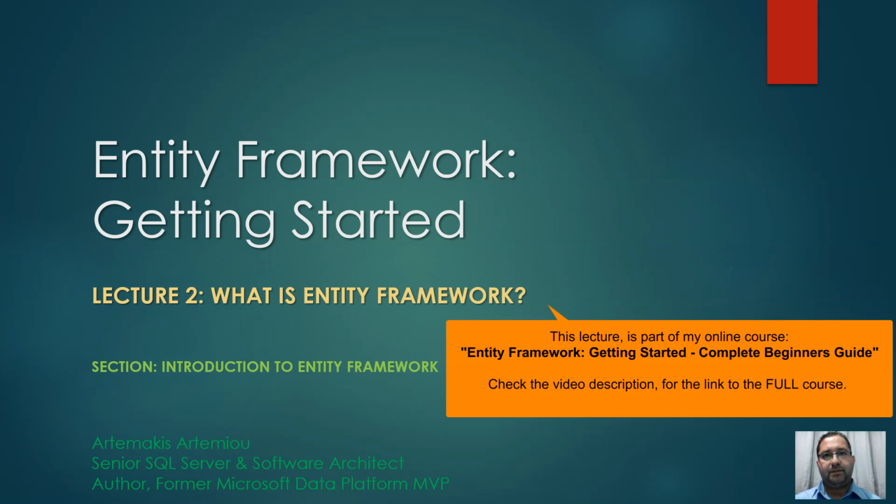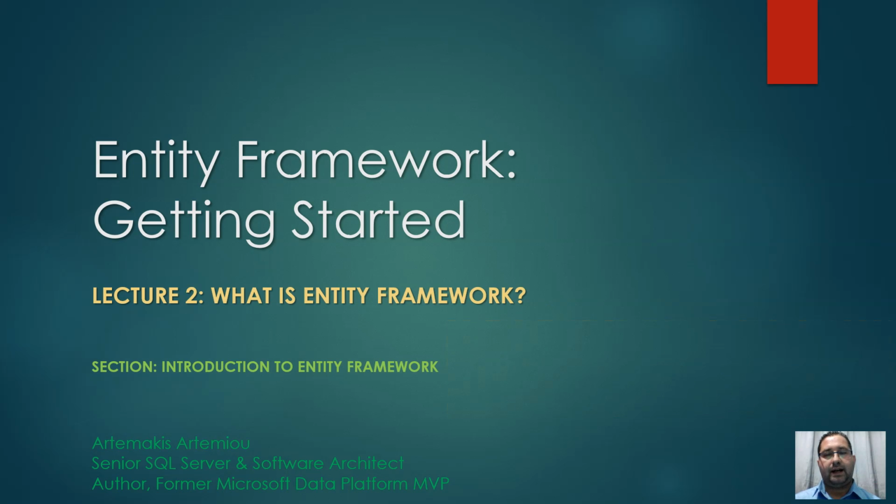The first thing that comes to mind when you first hear about Entity Framework is, of course, what is Entity Framework? The purpose of this lecture is to help you better understand what exactly Entity Framework is and how you can benefit from using it.